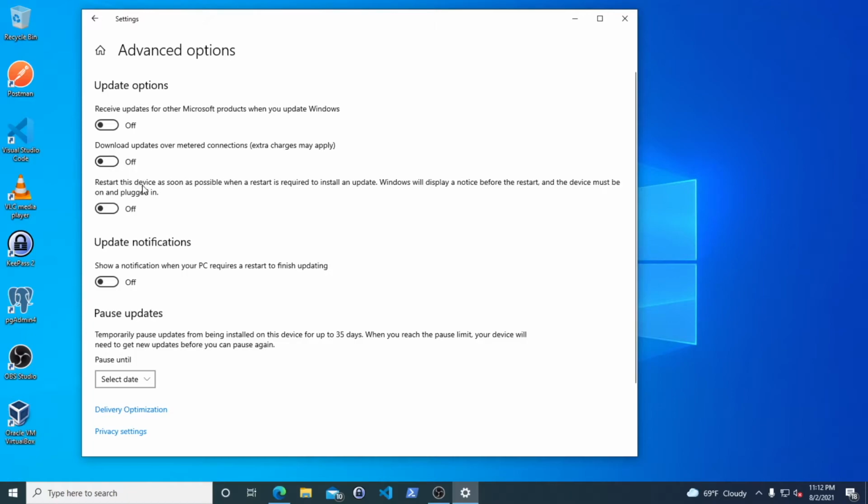And then restart this device as soon as possible when a restart is required to install an update. Windows will display a notice before the restart and the device must be on and plugged in. So this is off. That way you have the power to restart your device whenever you're ready. And then this shows a notification when your PC requires a restart to finish updating. I would actually turn that on. That way you know and it doesn't surprise you.